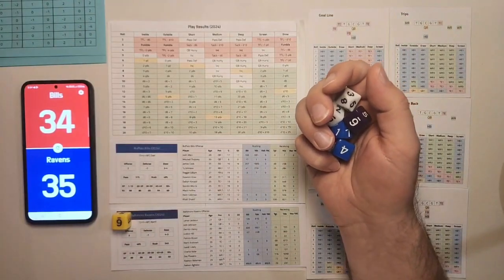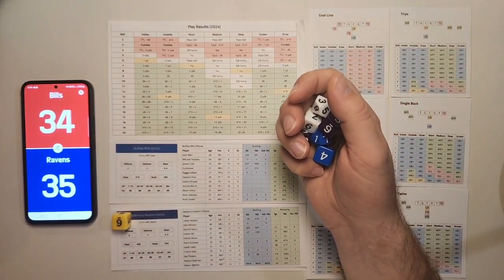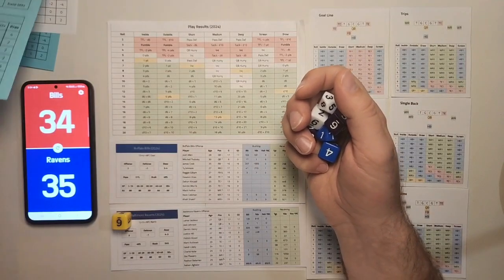And Baltimore is going to get into the run-heavy offense, see if they can run the clock a little bit on this drive.